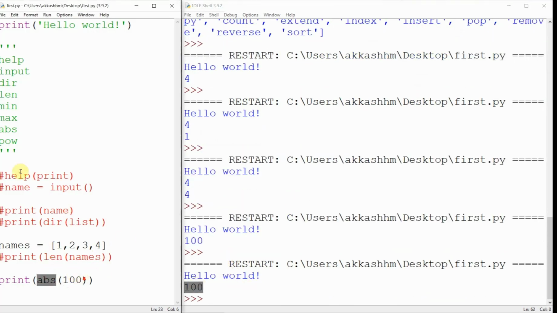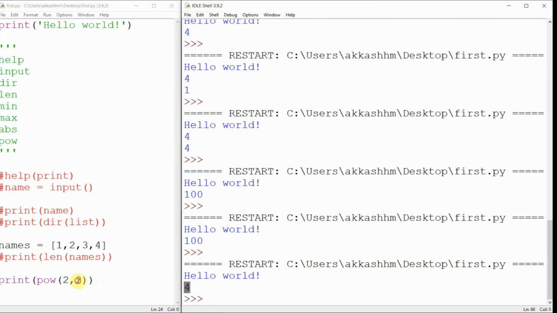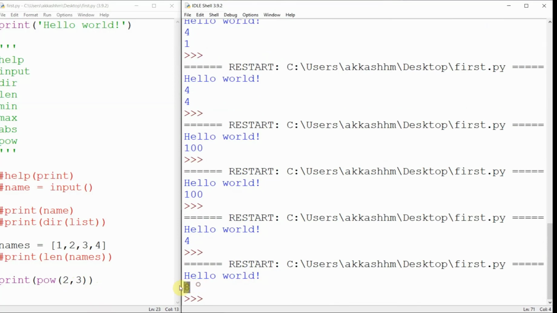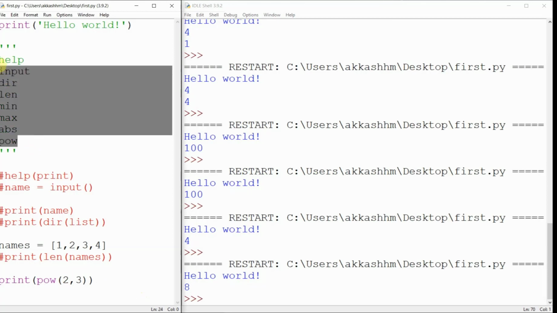That's how abs works. And pow also works in the same way, but it takes 2 values. Let's say pow of 2, 2. What is 2 to the power 2? 2 power 2 is 4, and 2 power 3 is 4 times 2, 8. So that's how power works. So this is about the commonly used built-in functions in Python.